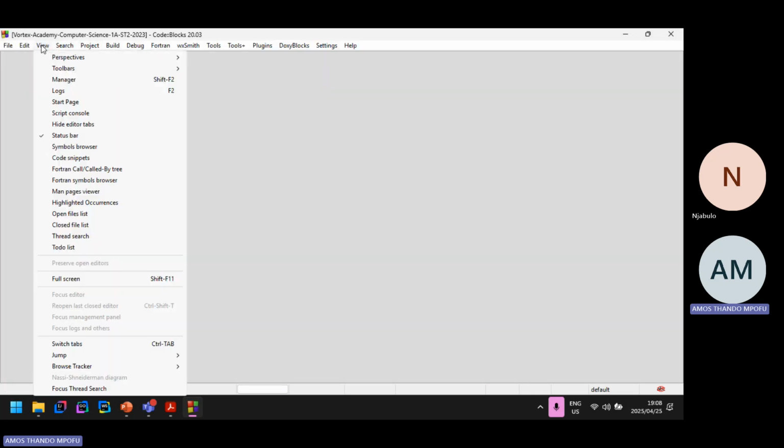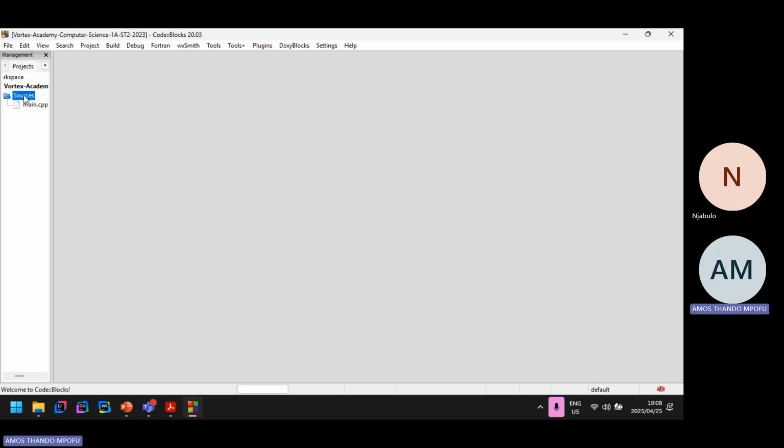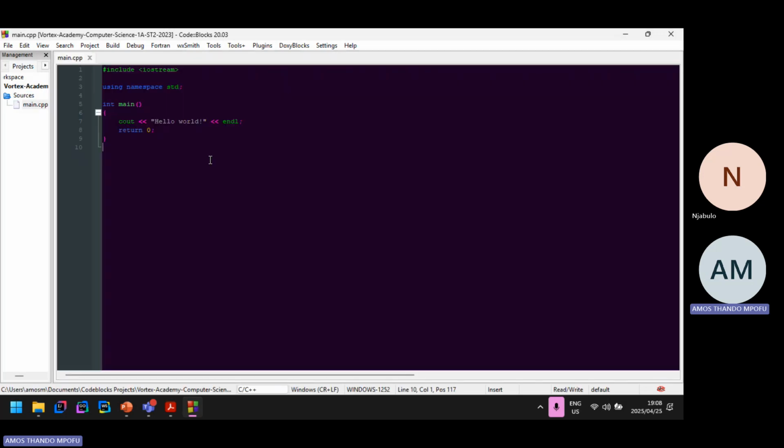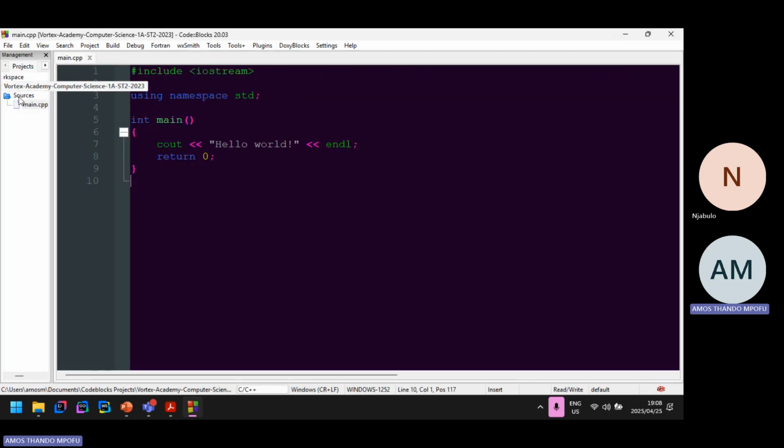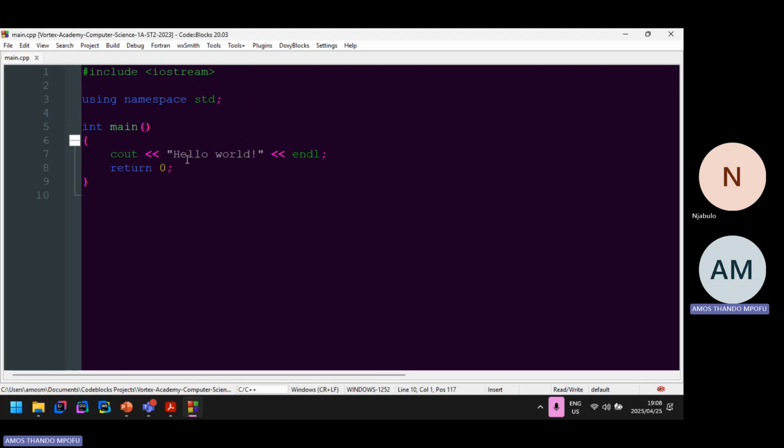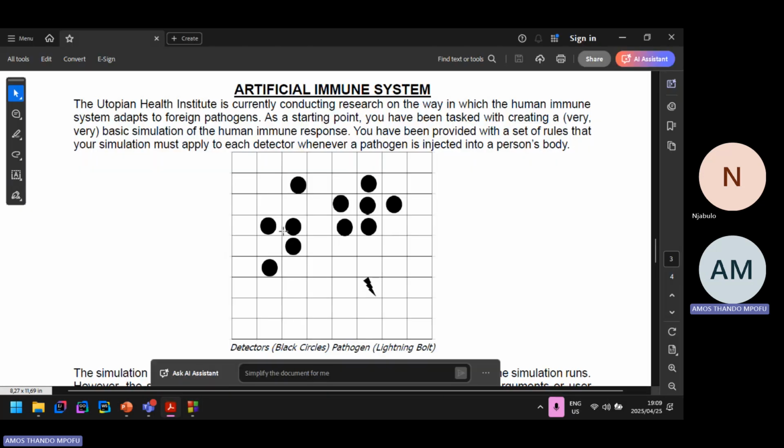Then I'm gonna click on View and then Manager because I tend to remove the manager part because I want to have a full screen. I don't want it to be all over the place. So let's read the question.